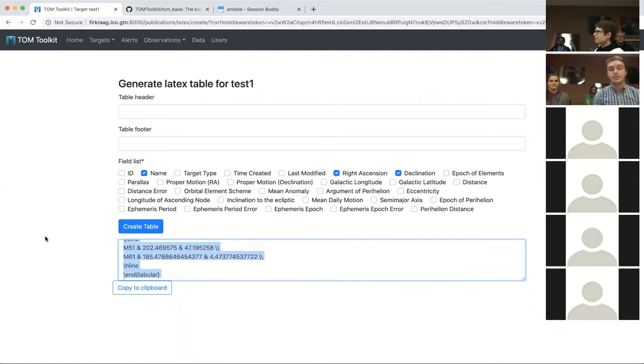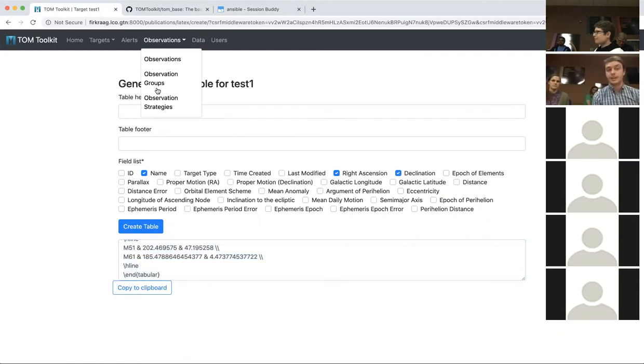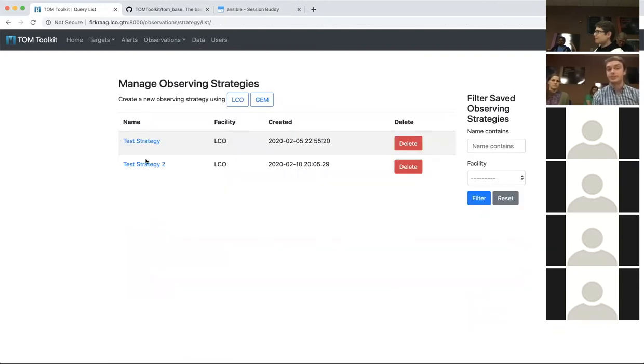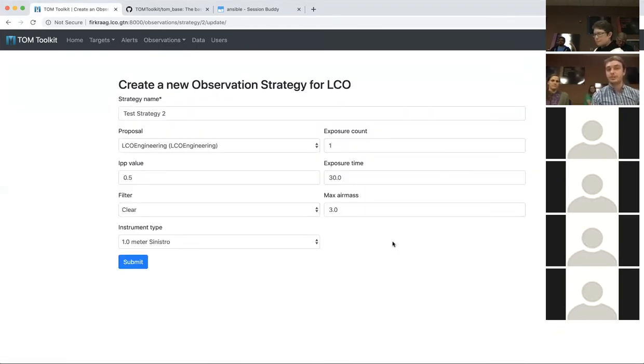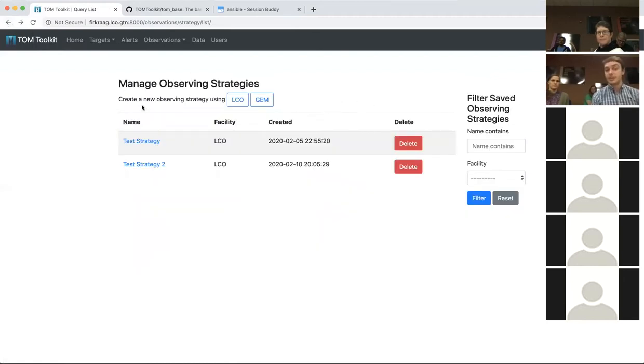The other big feature that has been added is the concept of cadence strategies and observing strategies. Just to give a little bit of context, and please, Rachel, jump in if anything doesn't make sense. We've defined the concept of an observing strategy as just sort of a template for an observation. So you can see I have a couple of test strategies here. If we actually go and look at one, it just has a few fields that are filled out that I want to remain consistent for a number of observations. So this page allows you to just manage them.